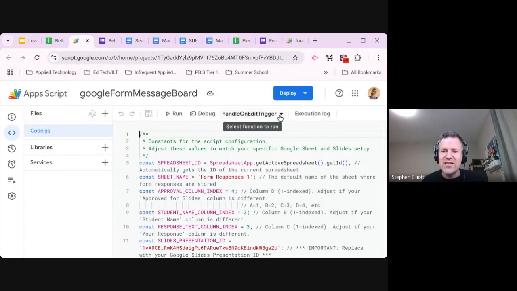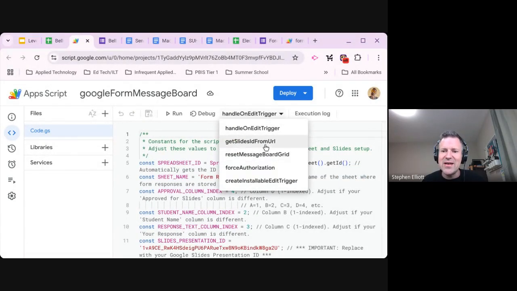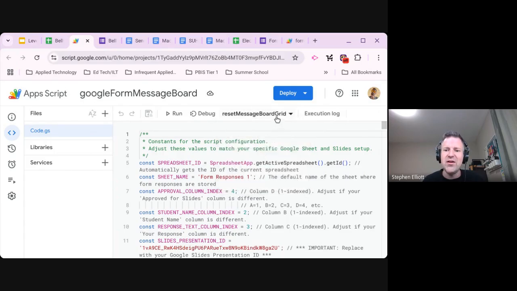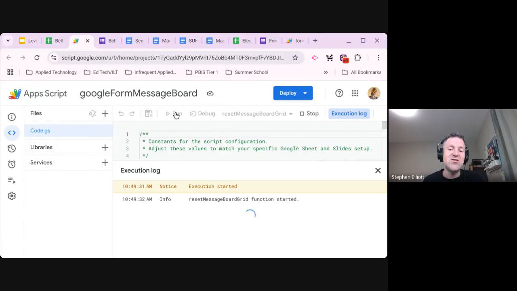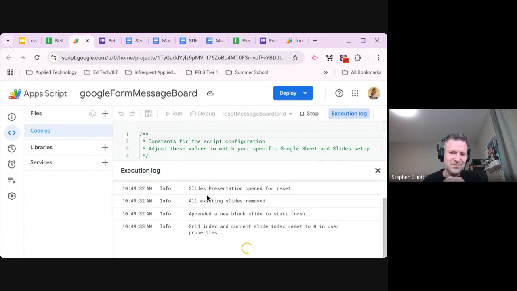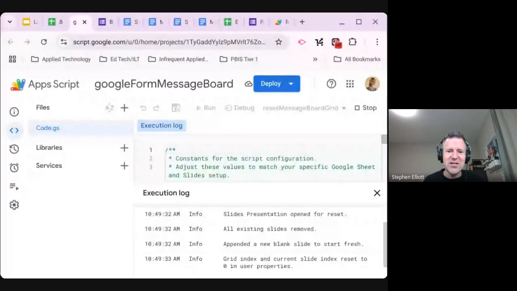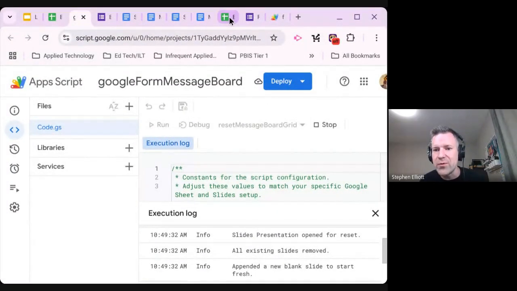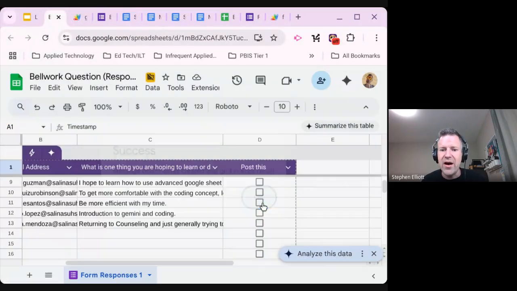I'm just learning this now, but this one says reset message board grid. So I'm going to run this reset message board grid because I used it yesterday. It's going to reset my message board for me. What this is going to do is I've got your responses. I'm going to choose the ones that I think are appropriate. So if you guys wrote some inappropriate stuff, I'm not putting it up on the board.